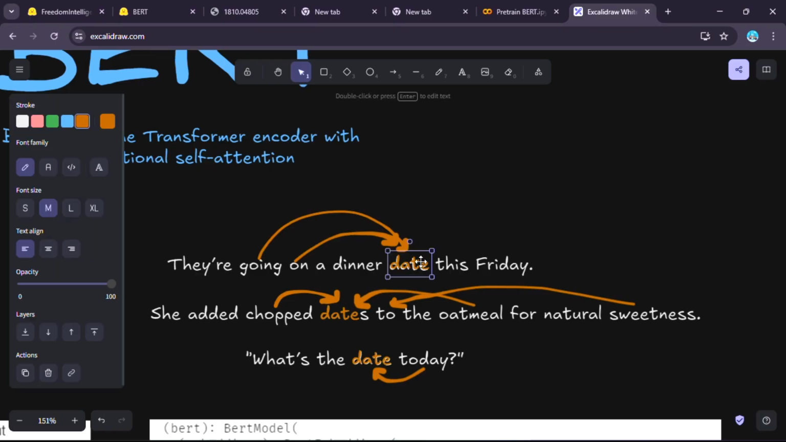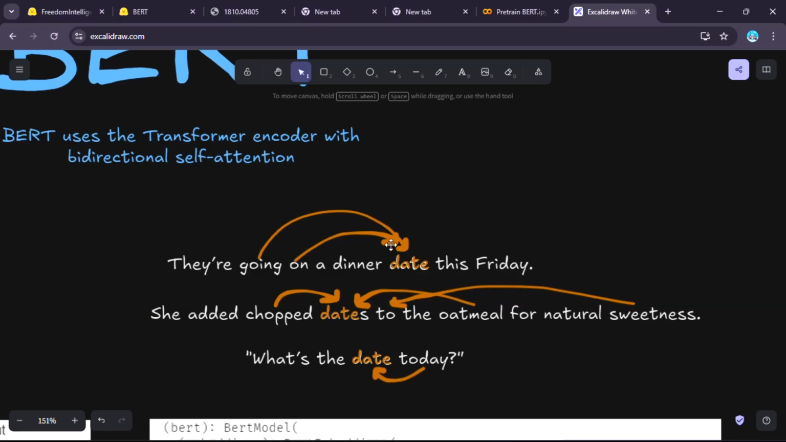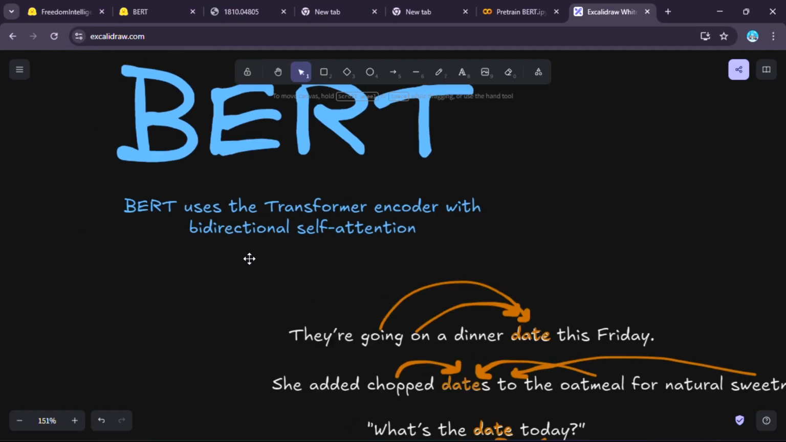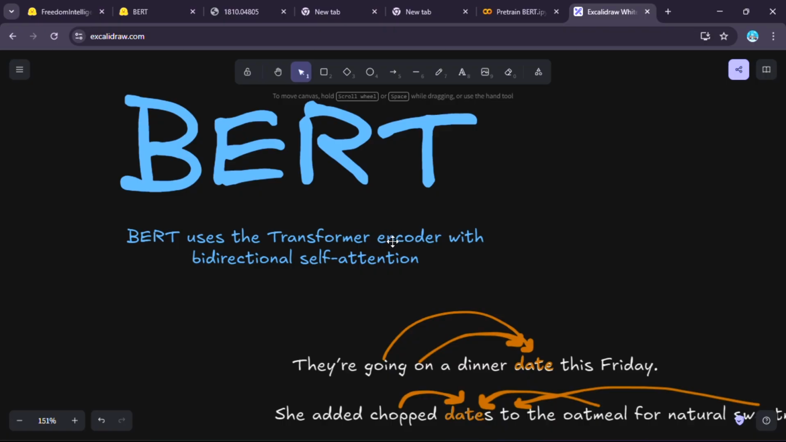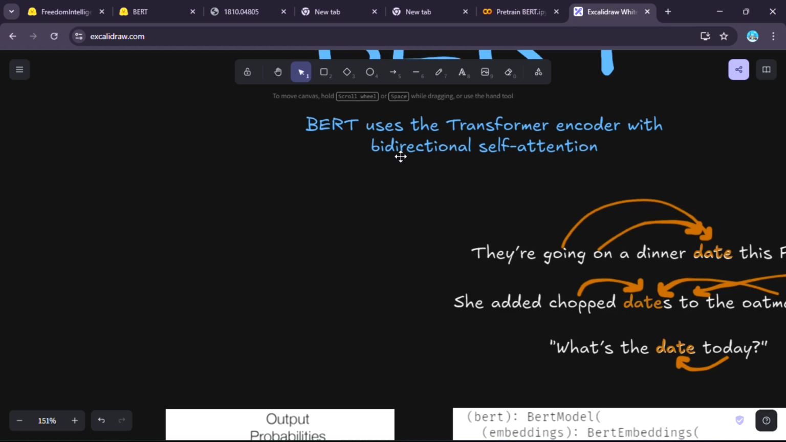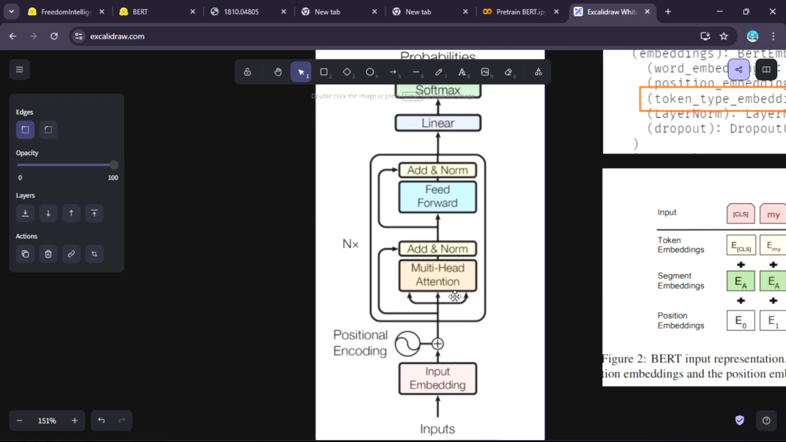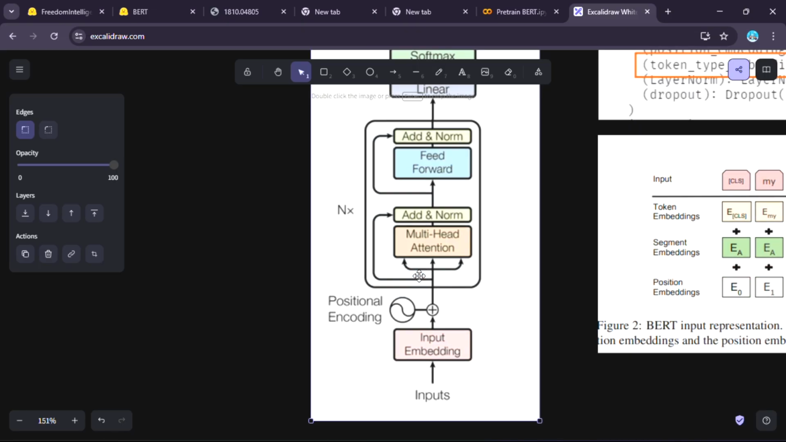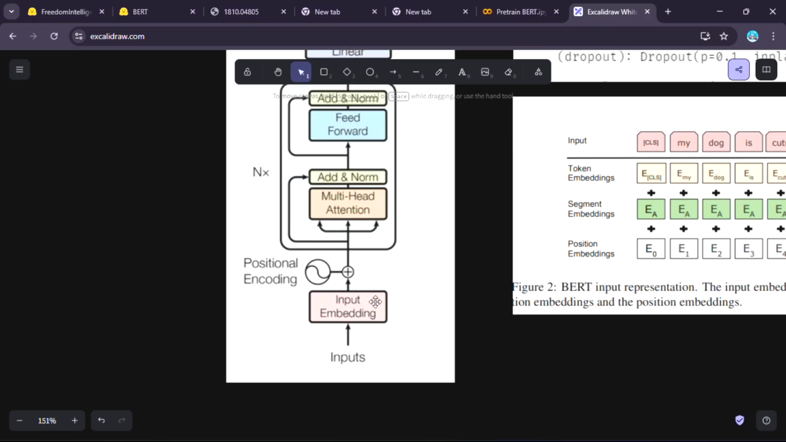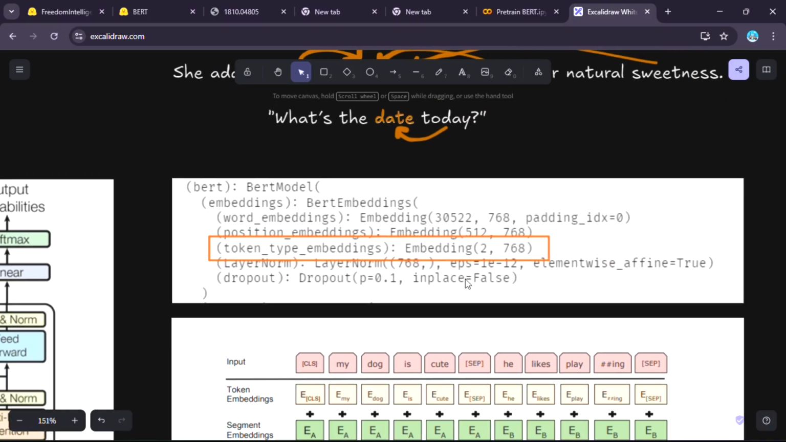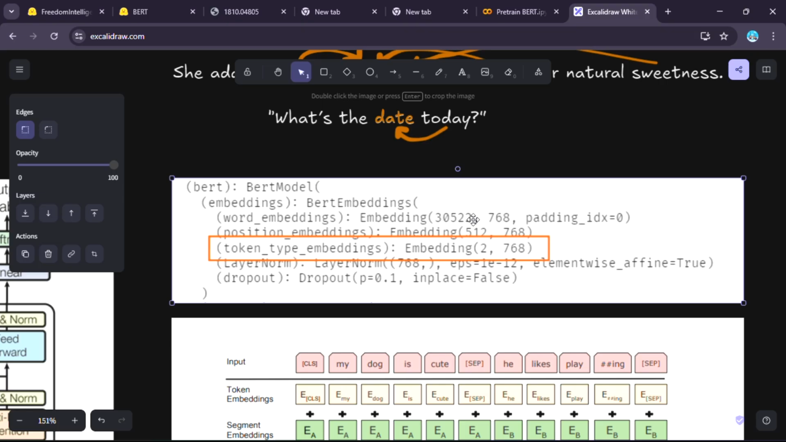As you can see in the example, the meaning of the word date not only depends on previous tokens, but also on future tokens. By attending to tokens in both directions, the model learns to better represent a token in a sequence. It has an architecture similar to the transformer encoder, with a few modifications. For example, it has an additional token type embedding for each sentence.